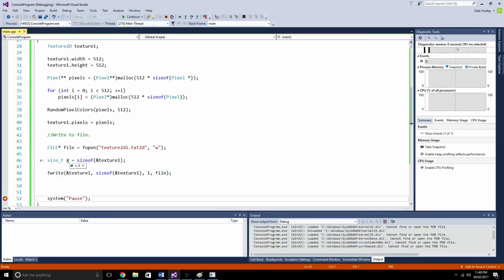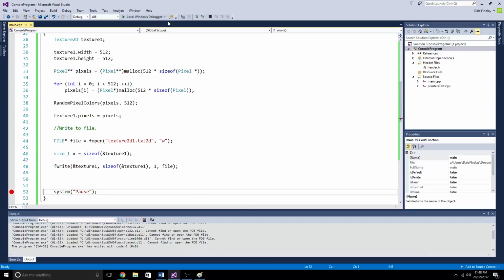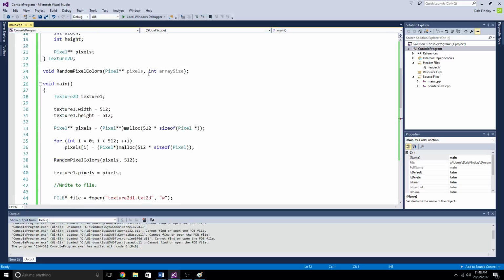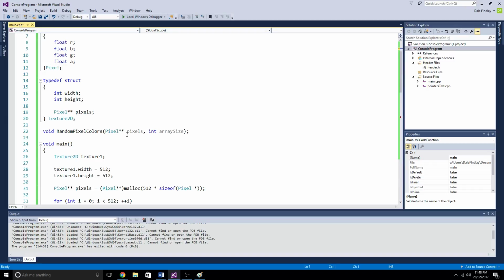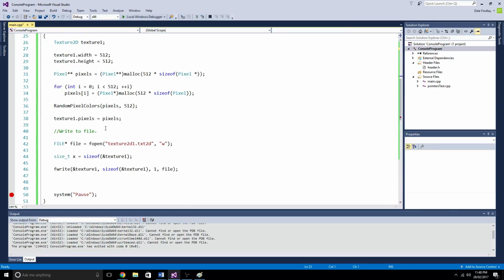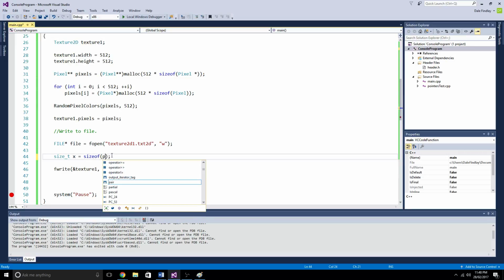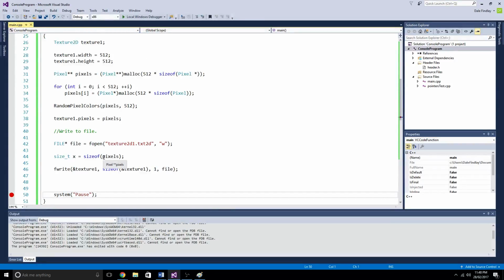So x is 4. Huh. That's really interesting. The size of this is 4. Okay. I might leave this because I don't want to blow my own brain up, and tonight I'm not really in the mood for it. So let's just try the size of pixels. This should be a pretty big number because it's a fair bit of RAM. Still 4. Huh. That's really weird.